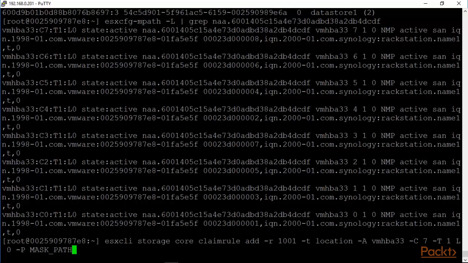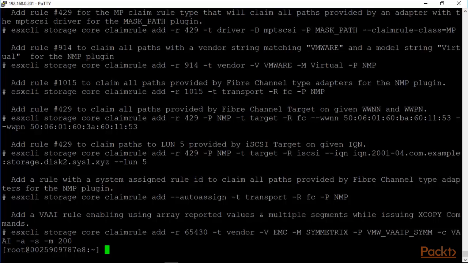It masks that path. We hit the enter key, and that claim rule has been added, except it looks like there has been a syntax error here. I know what the syntax error is, but before we go there, it's good to look at the help, because there are some really impressive help options here, and some really great examples of how one can do that.